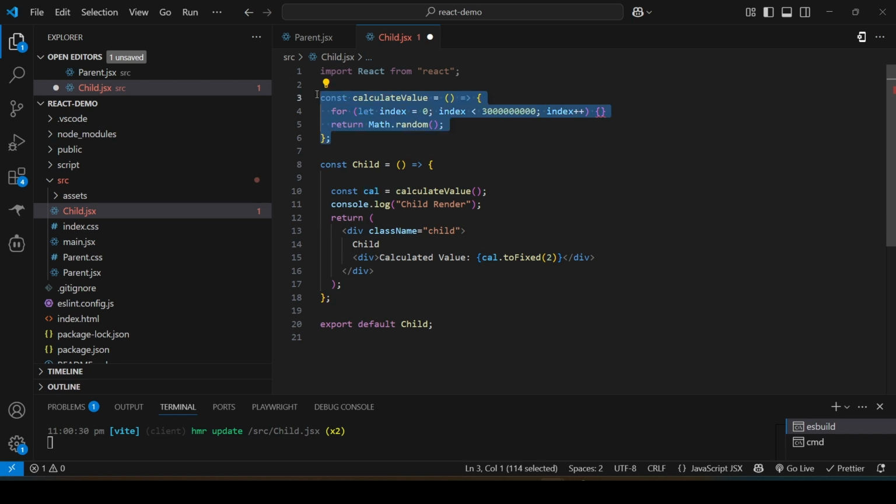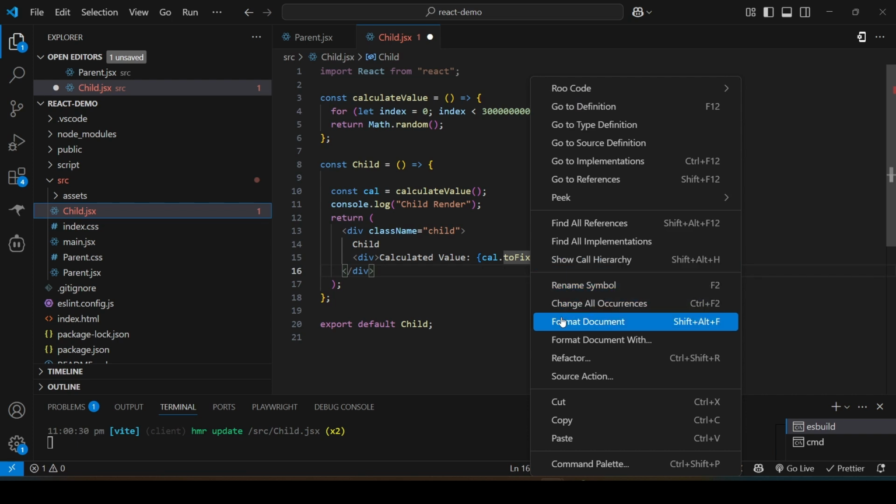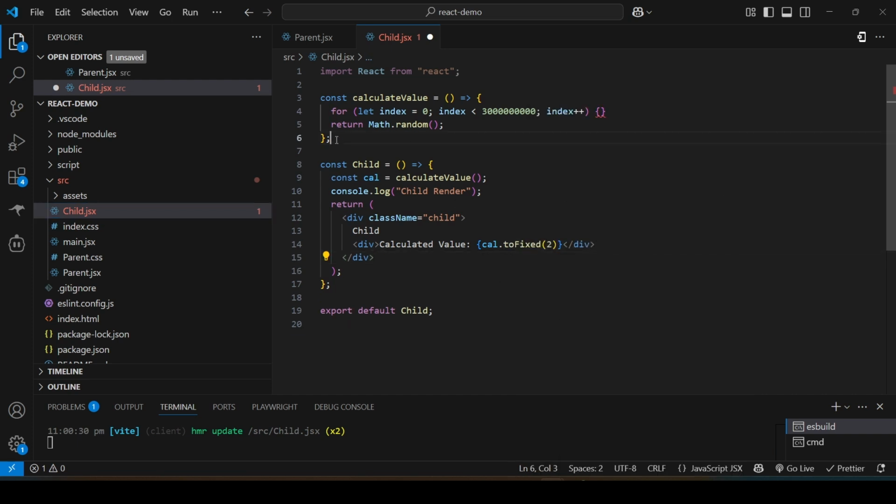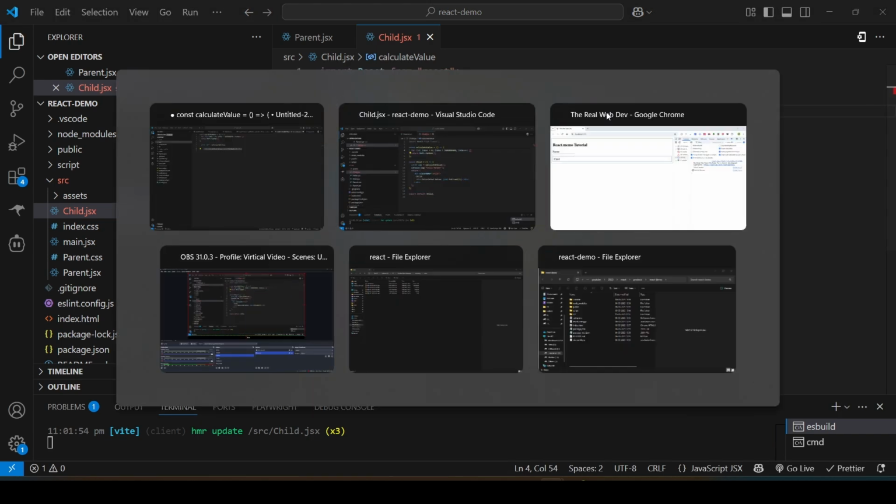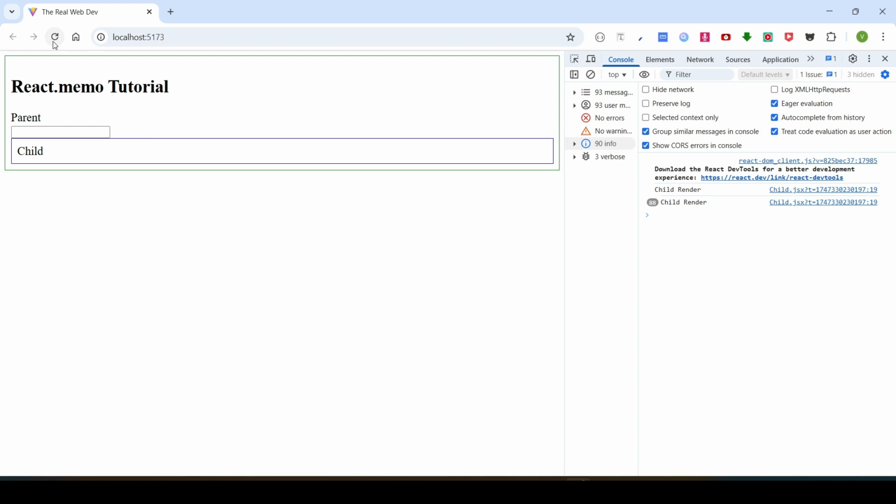So this is just a function where I have written a for loop. It will run almost these many times, and then after that it will return a random number. That random number will come here, and then we are just showing that random number with two decimal places. So we are trying to replicate a task over here which takes time. Let me save it. Let's go back to our example.